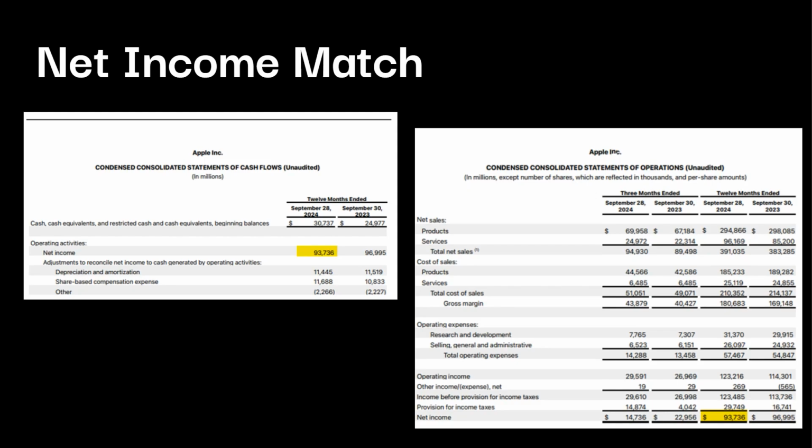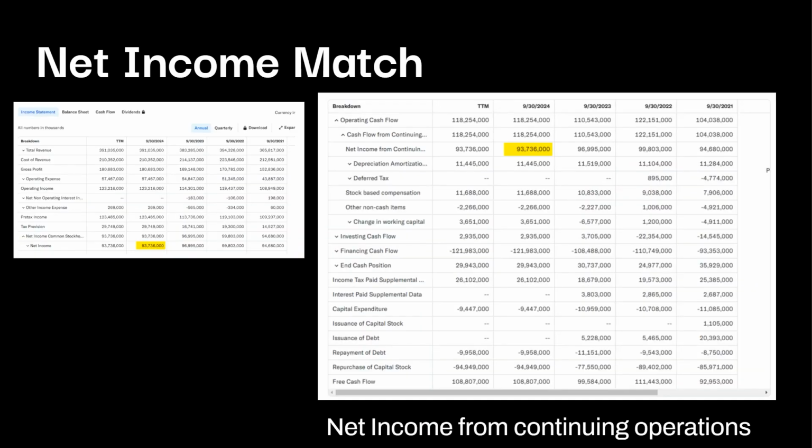So over here on the left, you have the cash flow statement. On the right, you have the income statement. Net income is the first line in cash flow, but it's considered the bottom line in your income statement. And you can see this matches, 93,736 to 93,736. And also just to show you on Yahoo, 93,736. And on here, it just says net income from continuing operations.